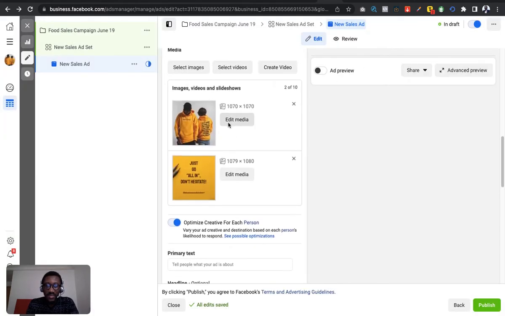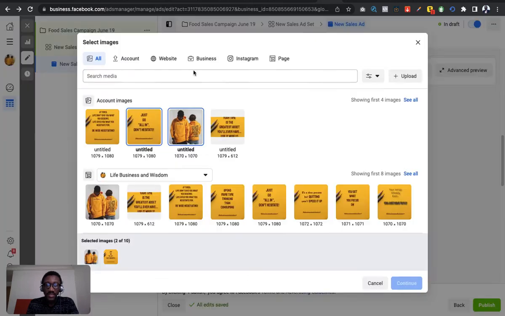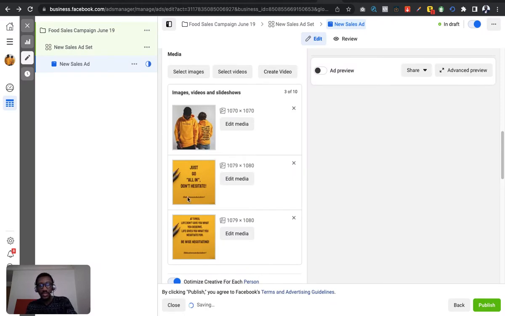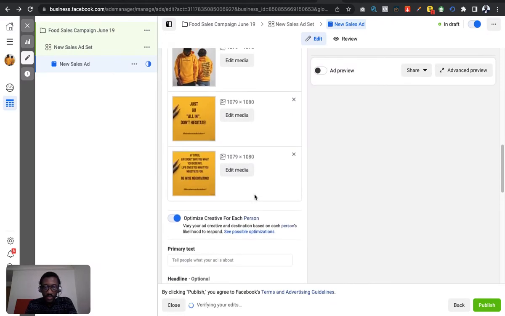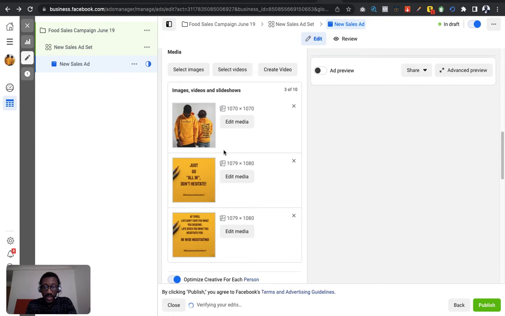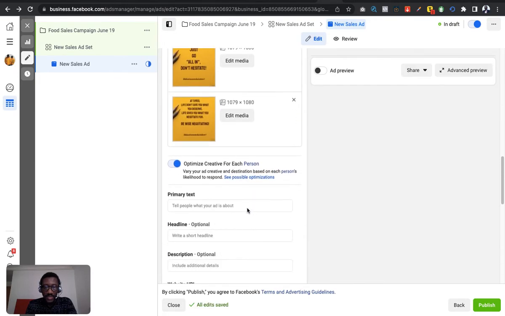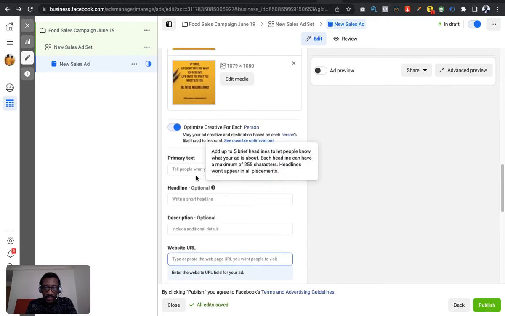Let me add an image. I want you guys to get the concept well. So I have 3 images now. What I want to do next is, if you have videos, you can add to it. What I want to do now next is the primary text.